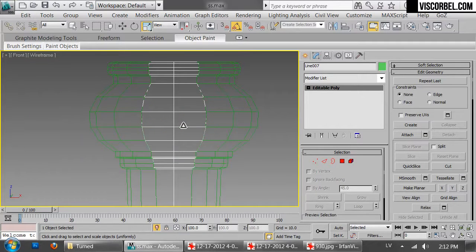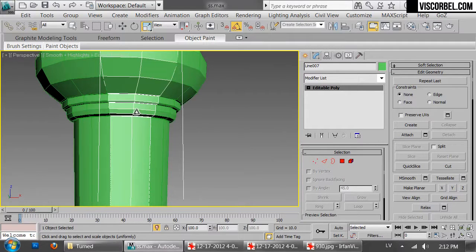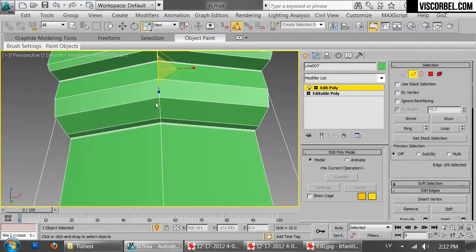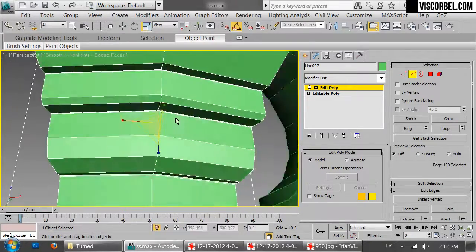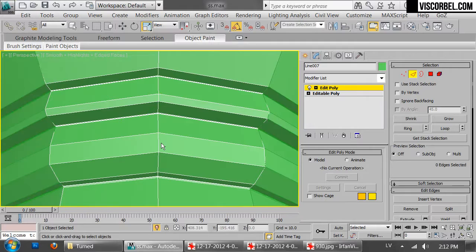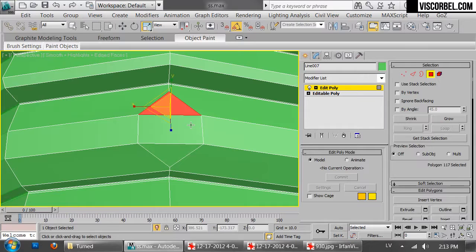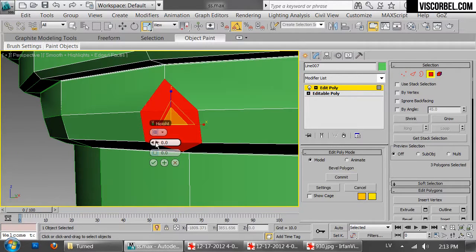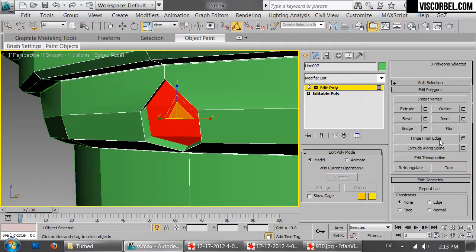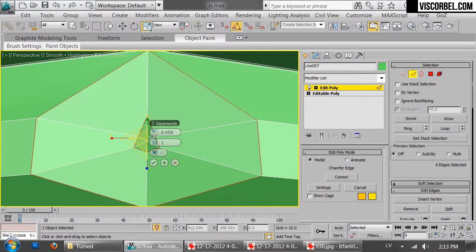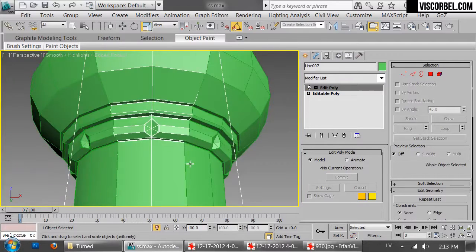Right, and now what you can do is you can edit these pretty extensively. For example, I'm gonna add an edit poly modifier. And let's say I want some additional detail here. I'm gonna chamfer it first. And then I'm going to select these polys and bevel them inwards. Okay, and maybe collapse them as well. And chamfer this resulting border. Okay.